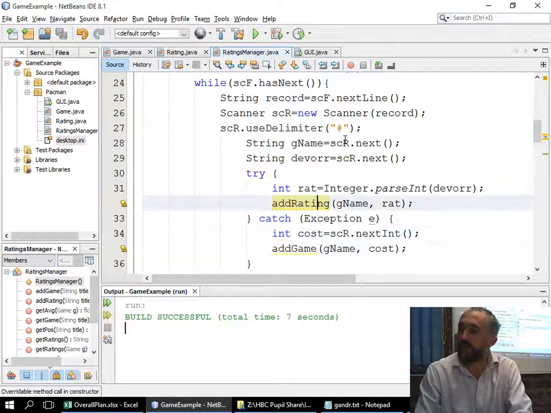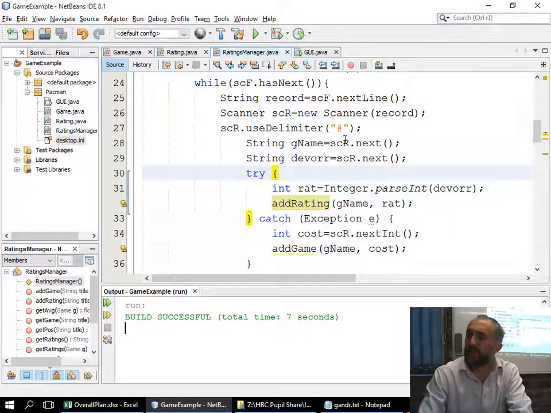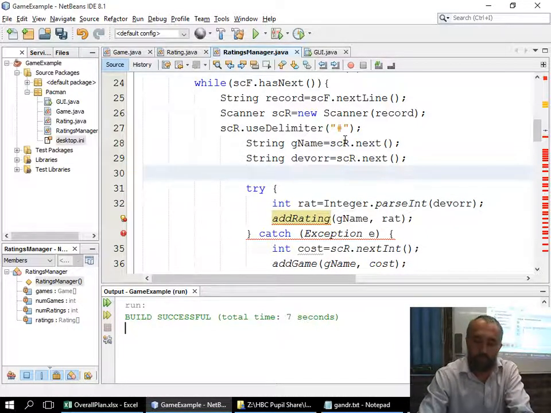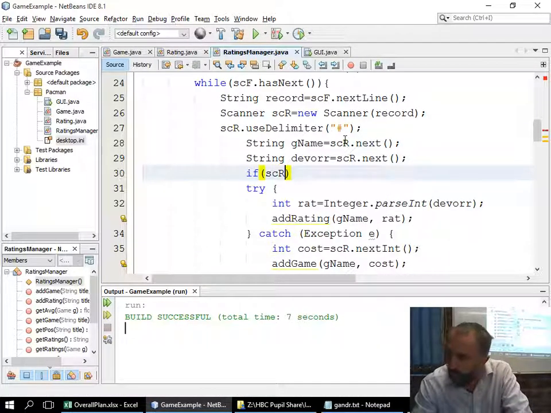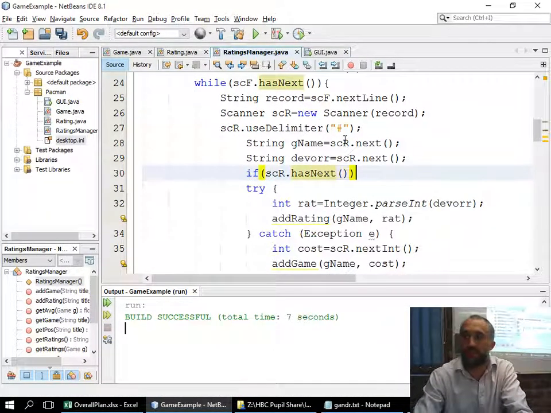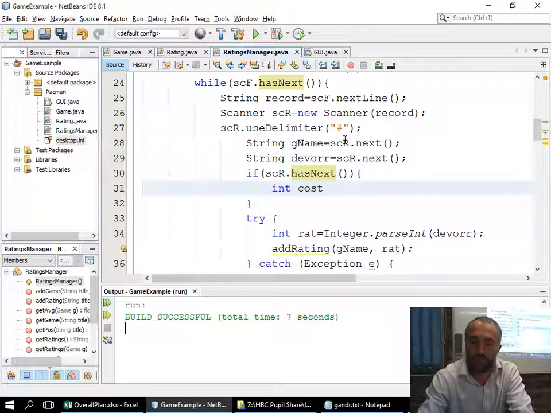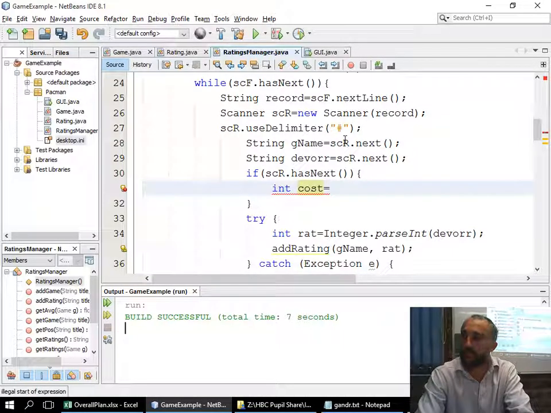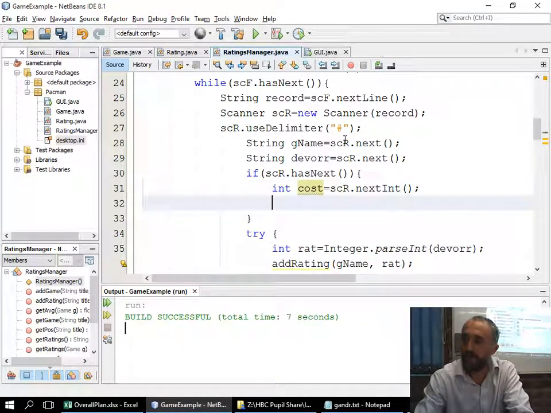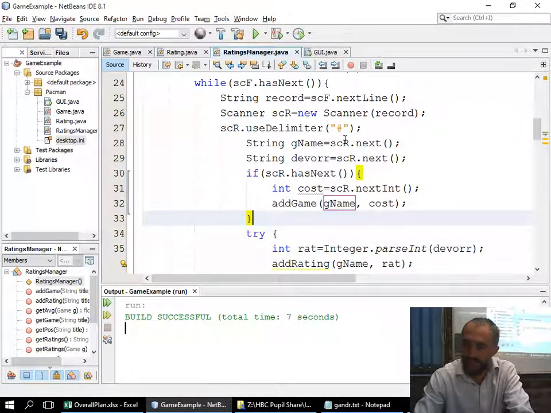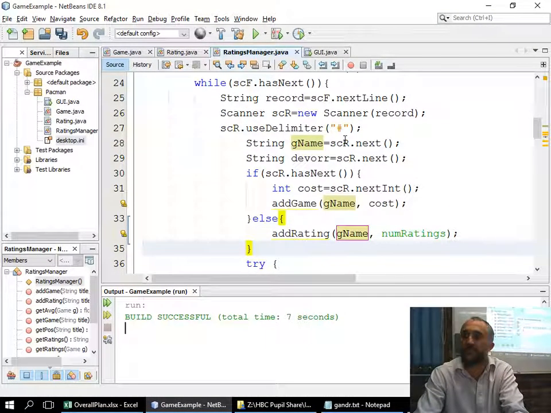So the third entry would be, if I'm correct in this, an option of going if open brackets scr dot has next, and then I could say if it has a next, it means it's a game. So then I'd go int cost is equal to scr dot next int; add game. If there wasn't that, else it means it would be an add rating, in which case I'll just add the ratings.